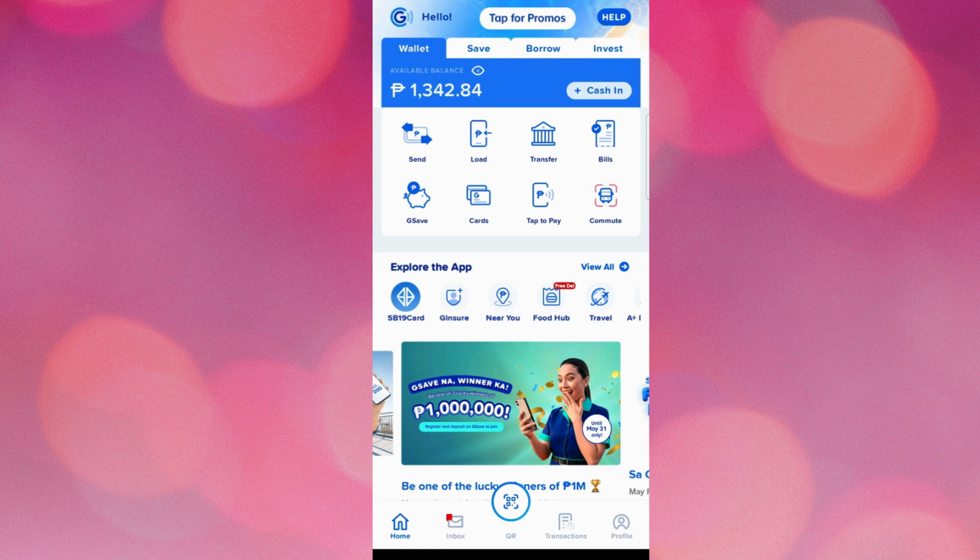Before we start, make sure your GCash app is updated, your internet connection is stable, and you have enough balance in your wallet to cover the payment and any possible convenience fees. Have your ChinaBank credit card number and the exact cardholder name ready. For your security, never share your MPIN or full card details with anyone.